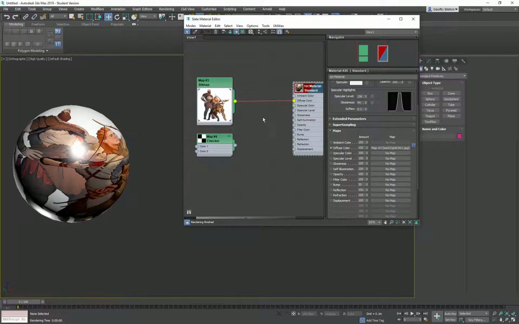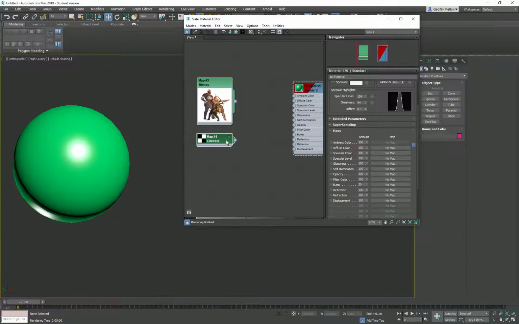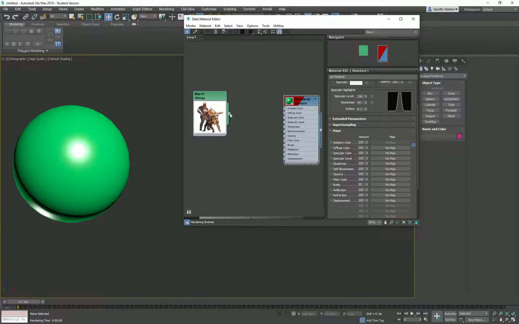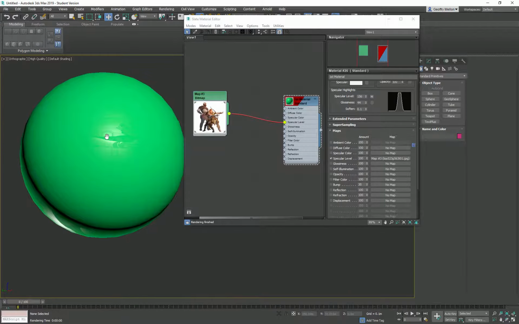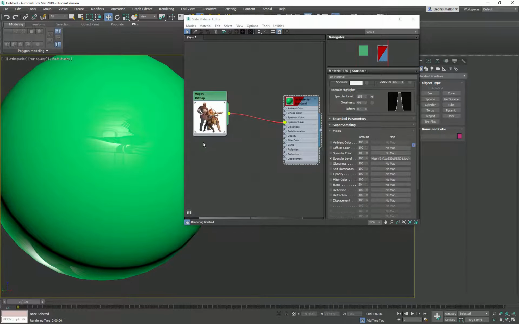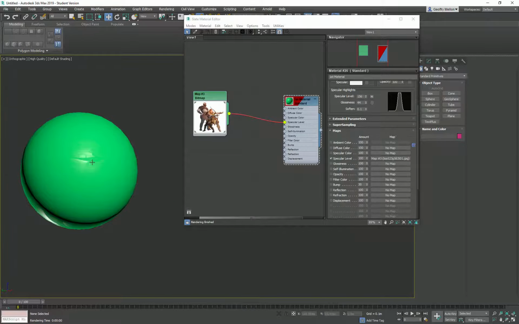Let's see, this may be a good map to use for this anyway. So what else can we do? What else are we looking to do? I'm going to get rid of that by pushing delete. If I drag this one onto spec level, let's see what we get. Okay, so as you can see, wherever it's light, it's going to show you specular highlights, and wherever it's dark, it will pull back on.